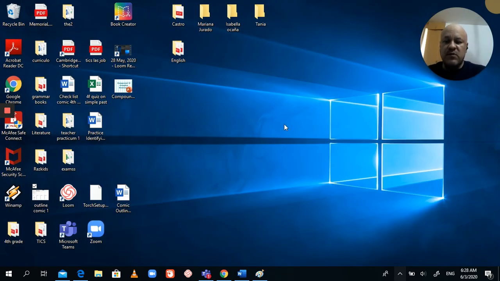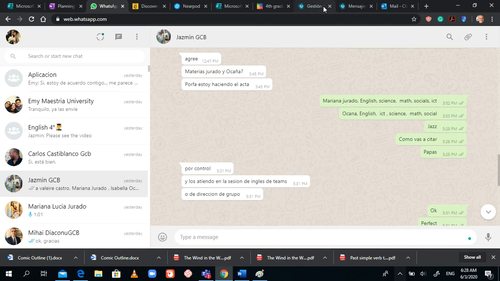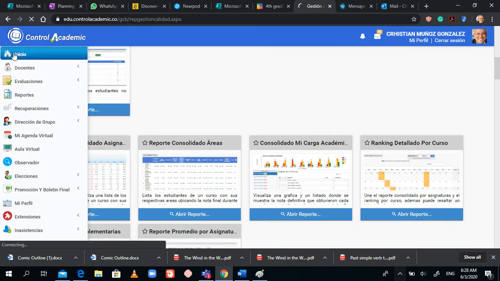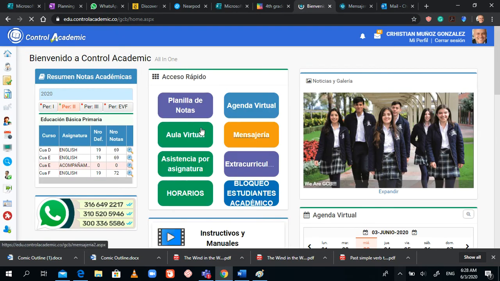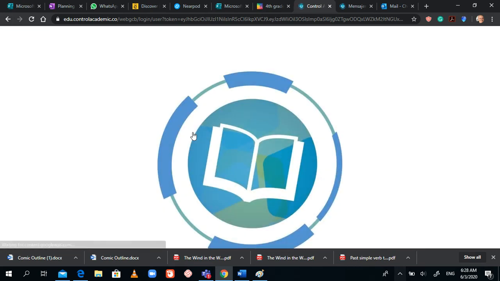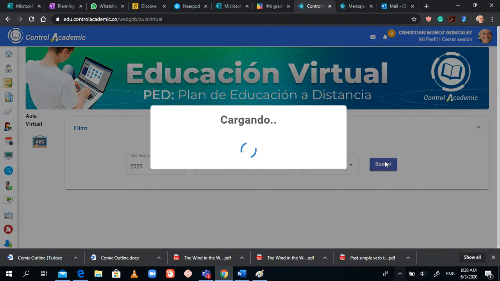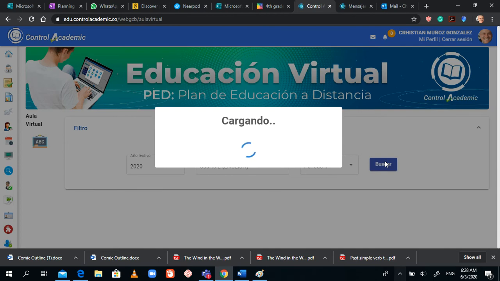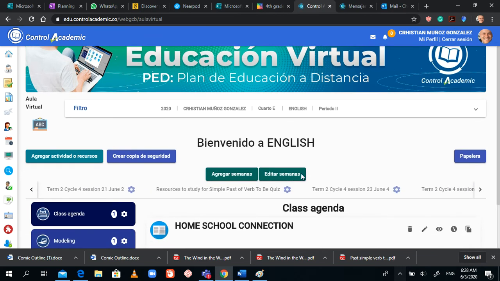Okay. Now, where can you find this? I'm going to show you. You go to Control Academic. All right. Okay. You will find it. Remember that it's in your Aula Virtual. And I will select the group. Let's call it 4E search. Okay. And the comic, the template, you will find it under the following date.